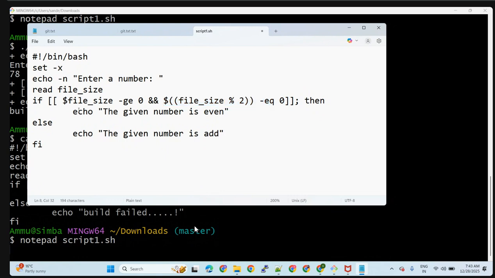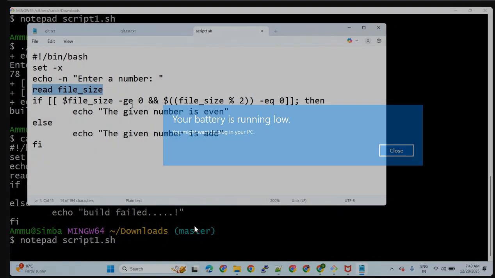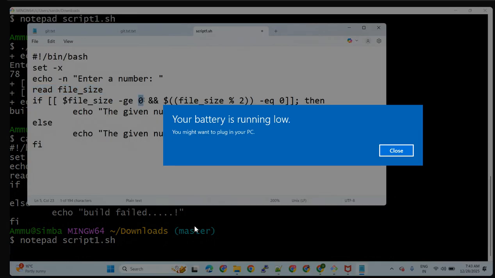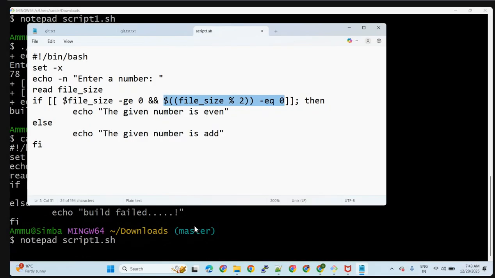Okay, now let me explain these if loop conditions. If the dollar file size, the given number which is read by read file size, is greater than or equal to 0, move to the next condition. So that's what AND if will do, whatever the condition that you define using the numeric operators or string operators. Now if this satisfies, let's move to the next condition.